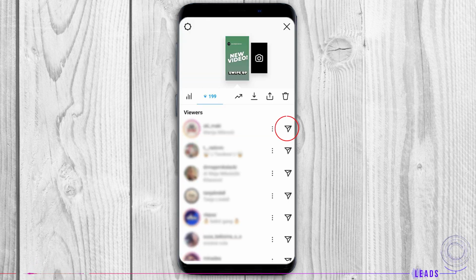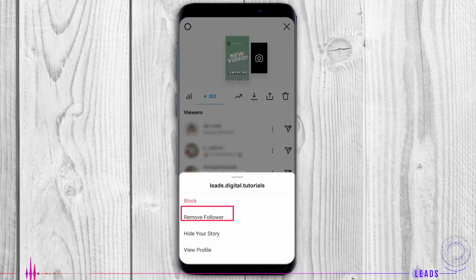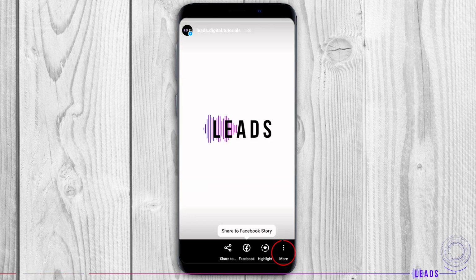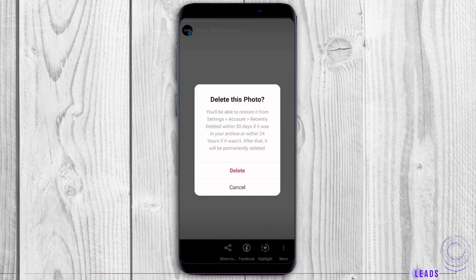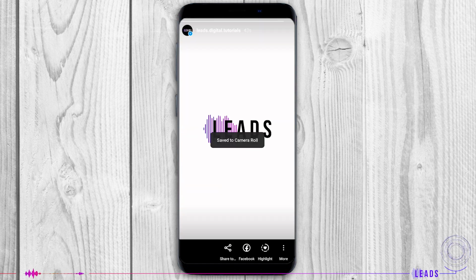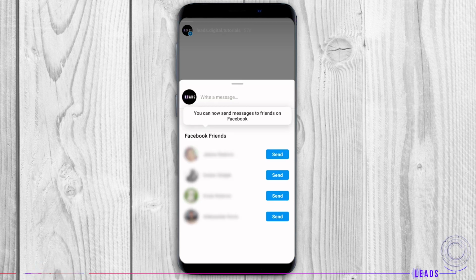Your story can be shared to people that saw your story. You can block, remove your follower, hide story from someone, or view the profile of the follower that saw your story. 3 dots. By tapping on this, you can either delete your story, save video if it's in video form or has GIFs, send to some person, or to another app from your mobile.